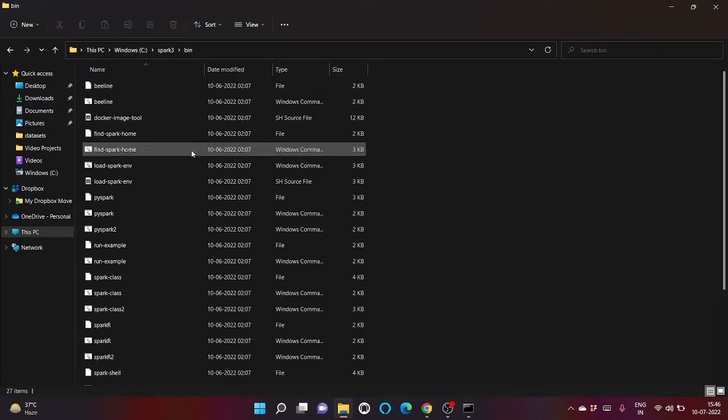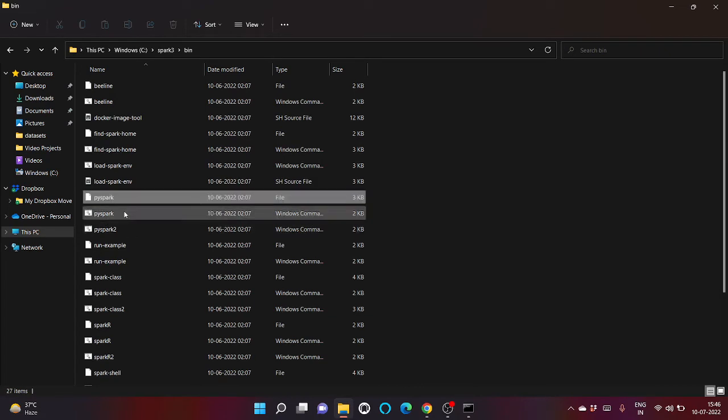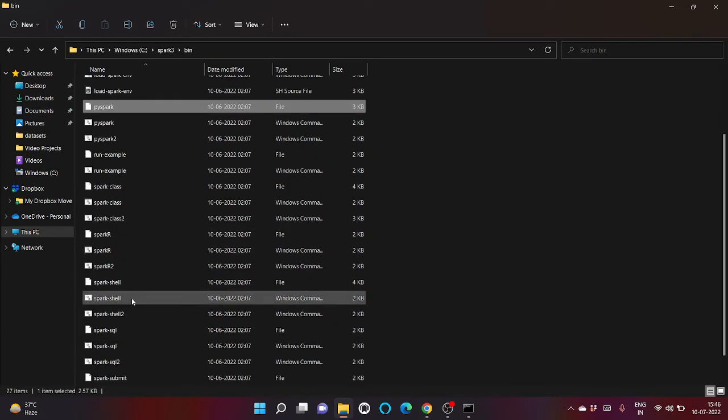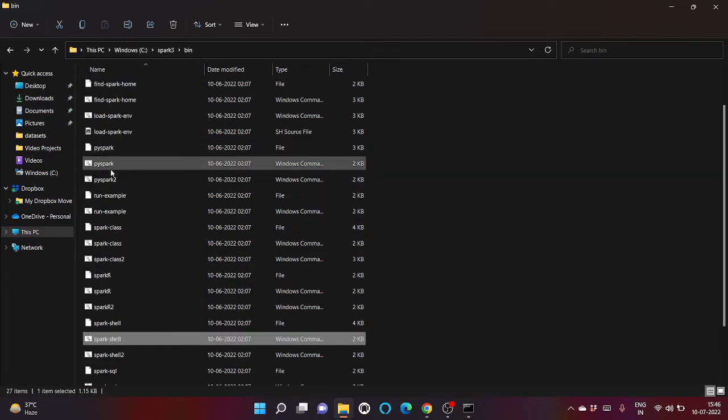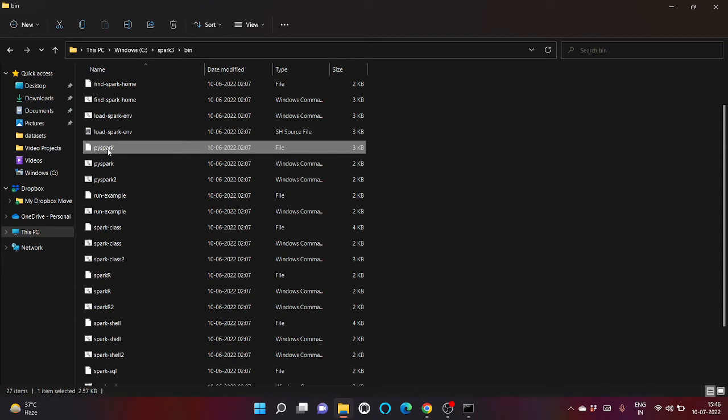As you can see, inside the bin folder you have PySpark and spark-shell. Spark shell will launch the Scala shell and PySpark will launch the PySpark shell, which has Python as the backend.